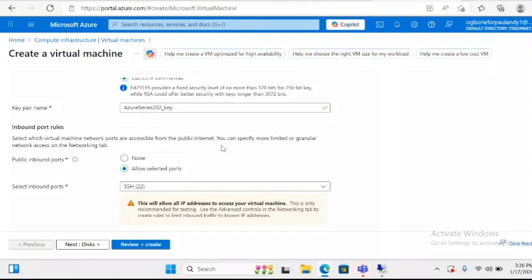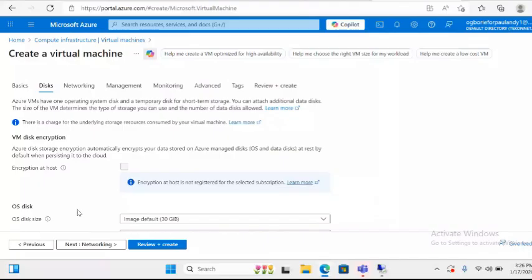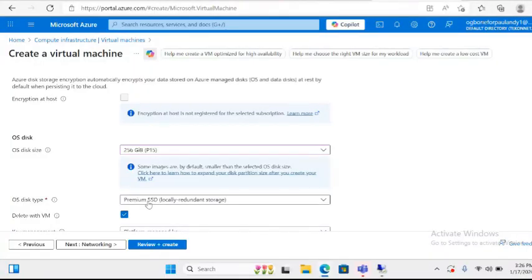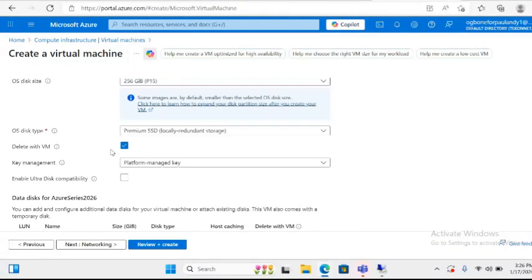So from here, we just hit next. Here we select the disk that we want. How many gig do you want to give this particular machine? In this case, let's just go with 128. Is it SSD? Is it standard SSD? Is it premium? Is it HDD? Let's just stick with the best, which is premium SSD. Now, if I'm deleting the VM, what should happen to this disk? I want it to be deleted alongside the VM.